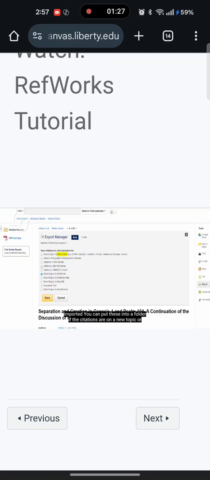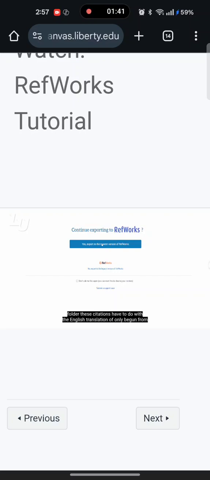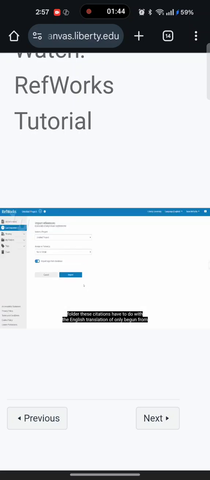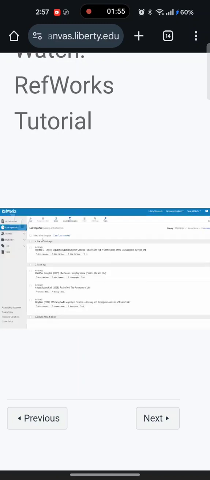Now go ahead and click on Save. And now you have a choice between RefWorks Legacy and the newest version of RefWorks. Go ahead and click on the newest version. Now click on Import, and your import is complete. Click on OK. And here is your imported citation. RefWorks will list the last citations imported.